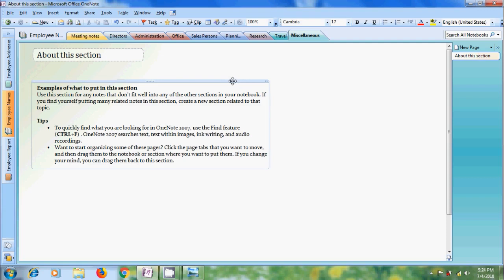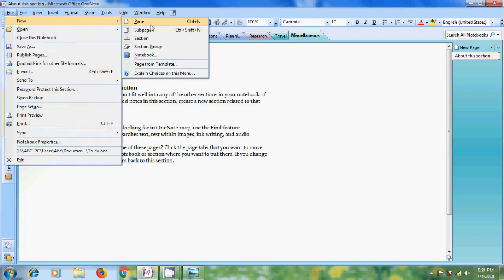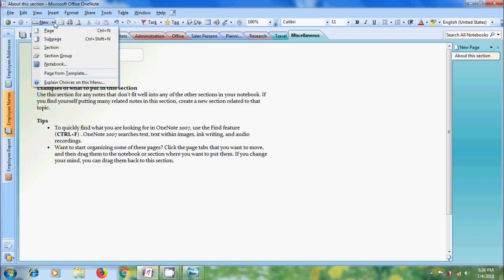Here I want to group the sections based on priority level. Before this, we need to create section groups. For creating section groups, we have multiple ways. Come to File and navigate to New. Here you will get the option Section Group, and we can also create the section group from the standard toolbar. Click on the arrow next to New and you will get the same options, and we can select Section Group.